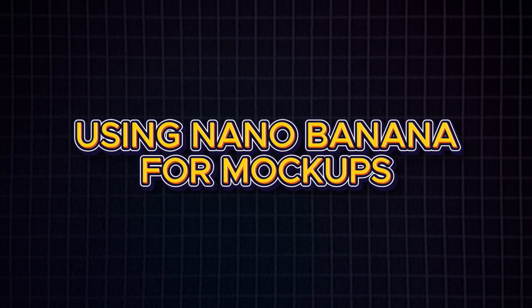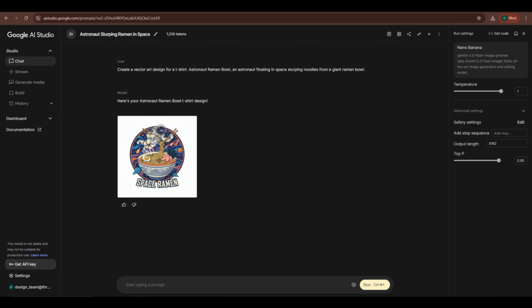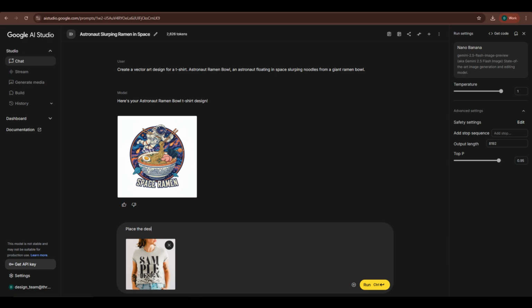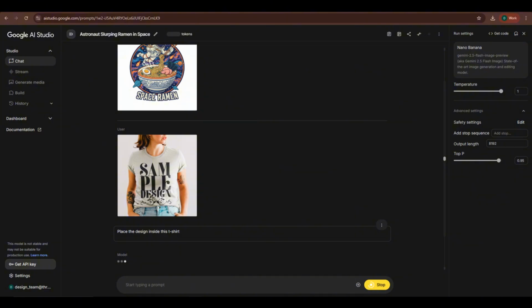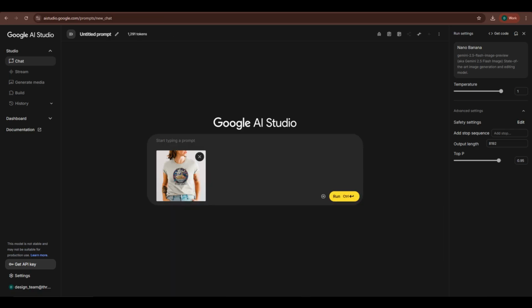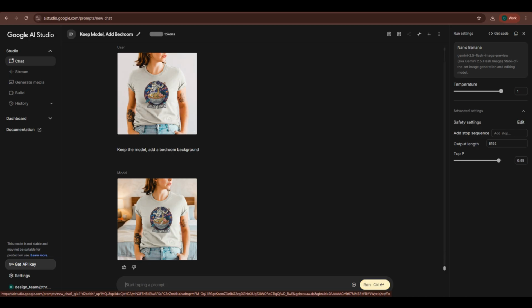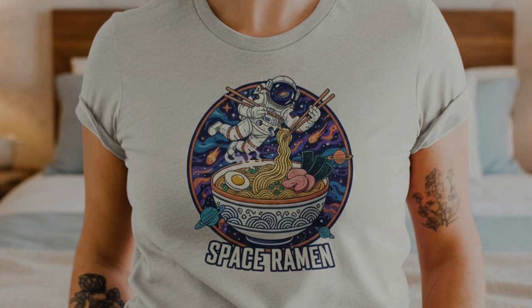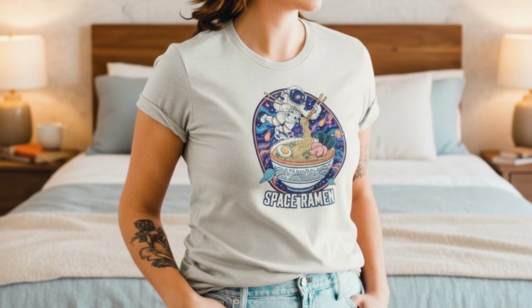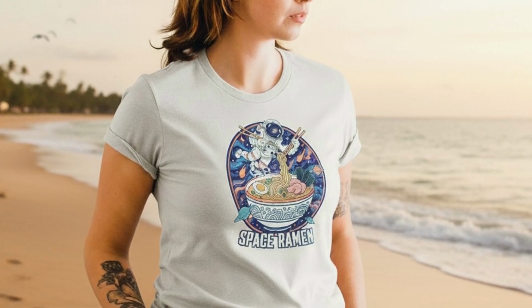Now let's take our design and put it onto mockups using Nano Banana. Using our previous design, I'll upload a mockup image and let's see if Nano Banana can place the design on the shirt without me having to edit the reference image. In just a few seconds, it quickly replaced the design on the shirt. Now, let's try giving Nano Banana different requests. For example, I'll ask it to add a background, change the pose, or even replace the background. Looks fine to me.